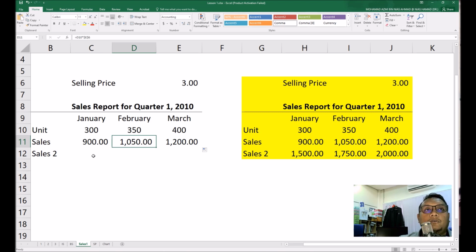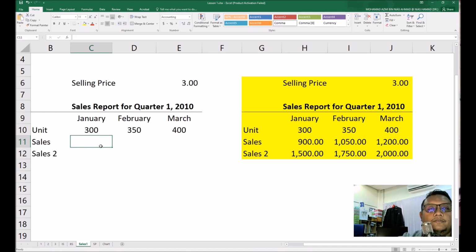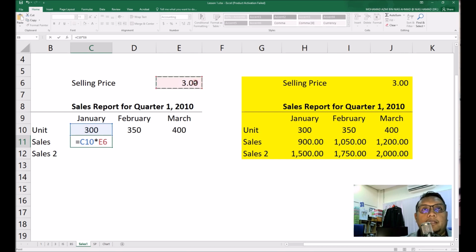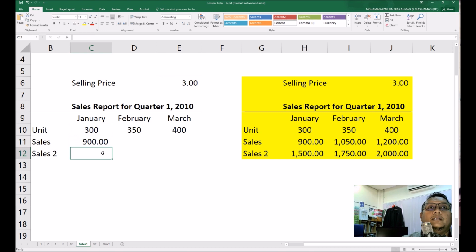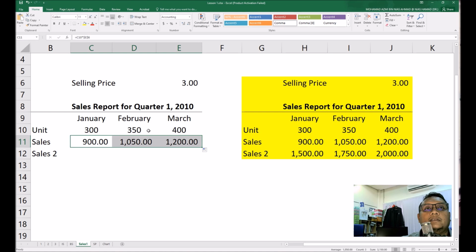So how to use F4? F4 is a button above your keyboard, and there's F1 until F12. So equal 300 times, click 3 ringgit and then press F4. When you drag it, the outcome will be the same as before.